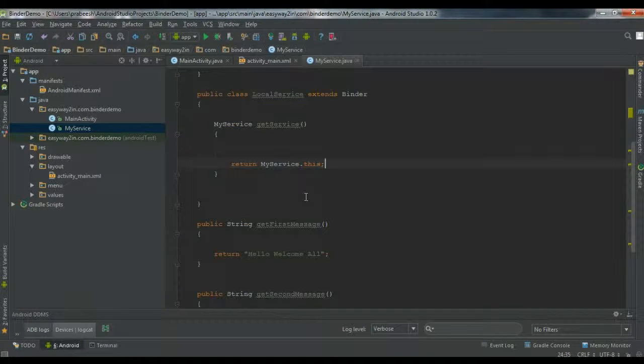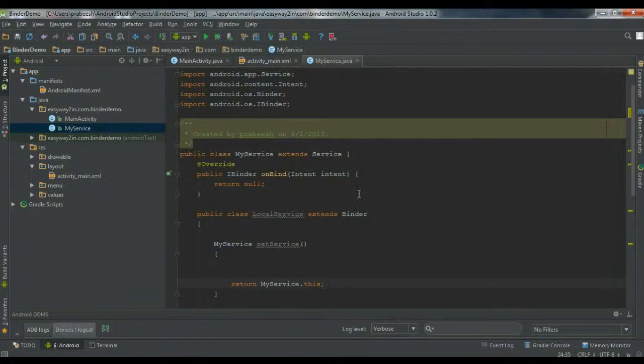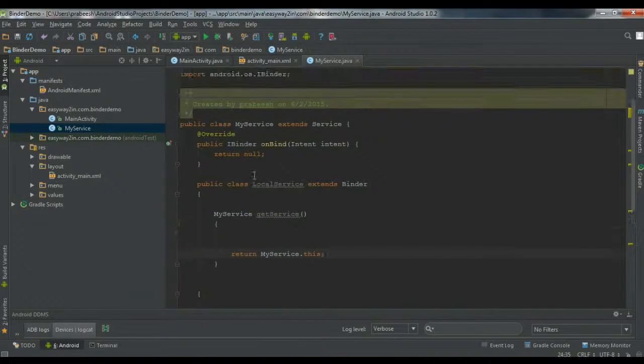Now we have to create an object of IBinder for the onBind method. If the service is a bound service, a component can start the service by calling the bindService method. If the component calls the bindService method, the Android system will call the onBind method within the service class. So from this method we have to return an object of IBinder. By using that IBinder object, the client can communicate with the service class.